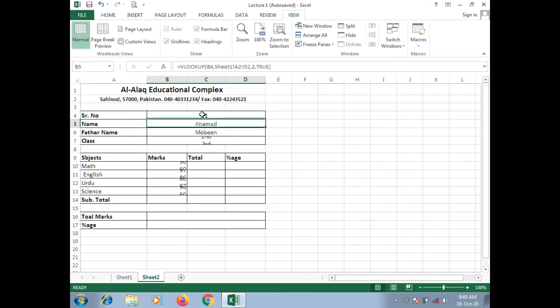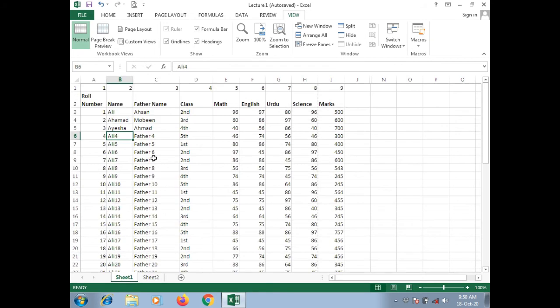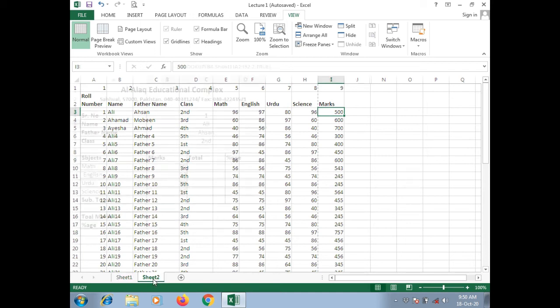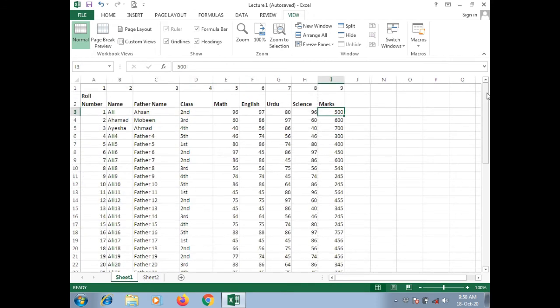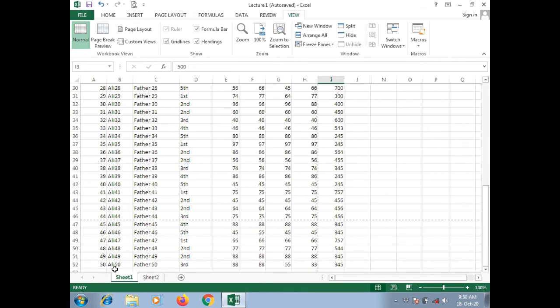So let's enter 1. So the name is Ali and father name is Hassan. Student studies in class 2nd. Math marks is 96, then English 97, Urdu 80 and 86. We can see from this sheet. Ali Hassan class 2nd 96, 97, 80, 86, in this way. Let's enter roll number say 50. Look into 50. Roll number 50 means Ali 50, father 50, class 3rd, 80, 88, 55, 33.